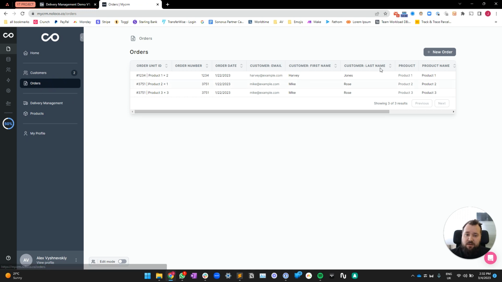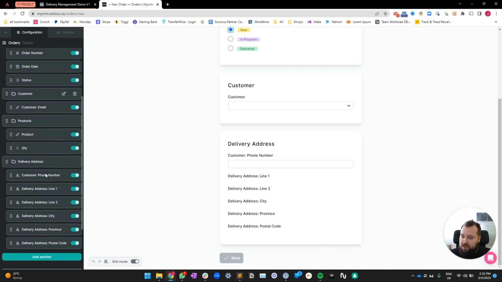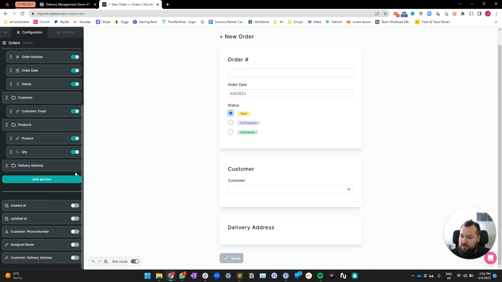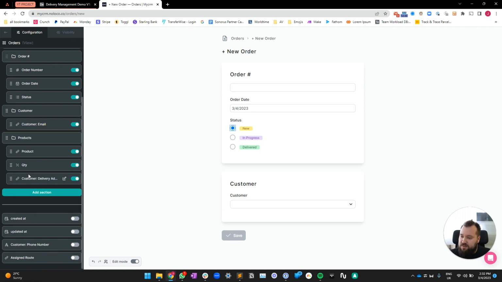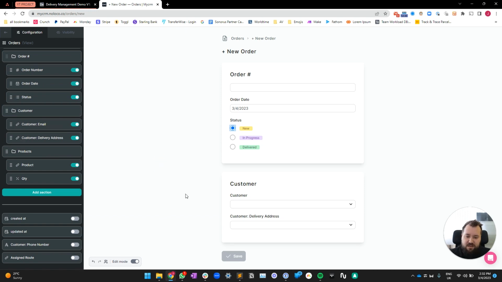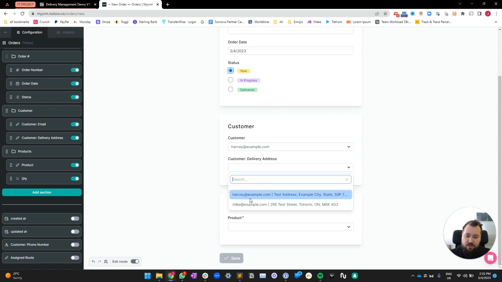So we're still in the new order creation form, and I'm going to go into edit mode, and I'm going to change this slightly to, instead of having a whole section for the delivery address, I'm going to remove all of these fields, remove the section, and just add the customer delivery address over here at the top. So the idea is that I want to choose the client, Harvey, and then I just want Harvey's addresses over here. How do we do that?